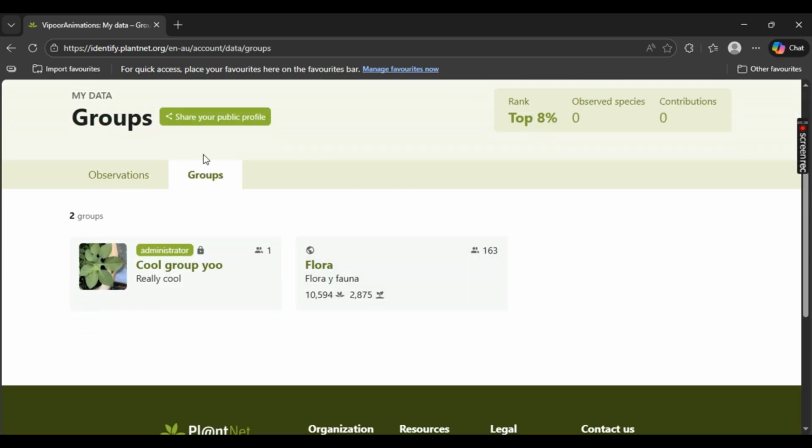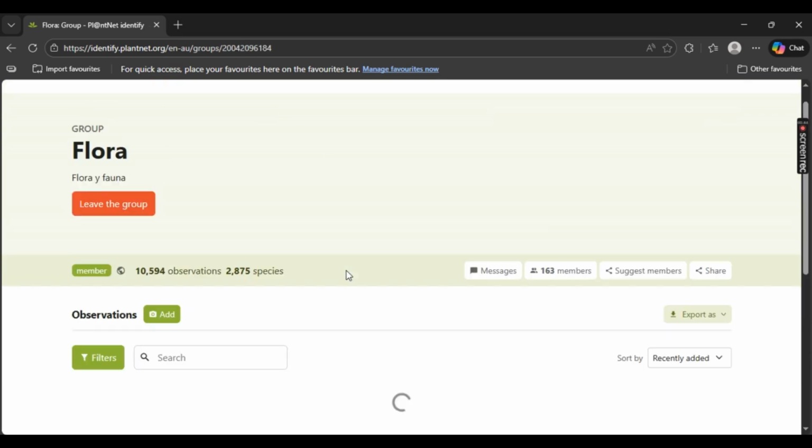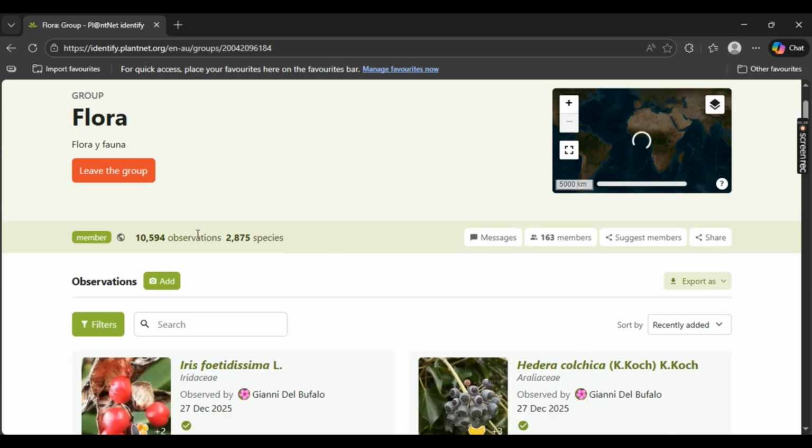And now here you can see your graded and joined groups. So since we are seeing the ones that we had joined, just simply select the ones you have joined. And now here you should be seeing observations right here.